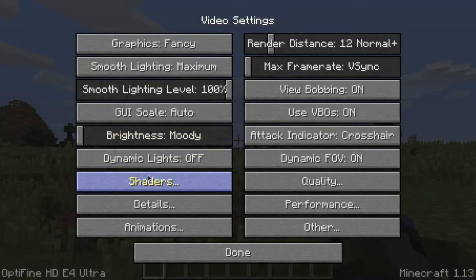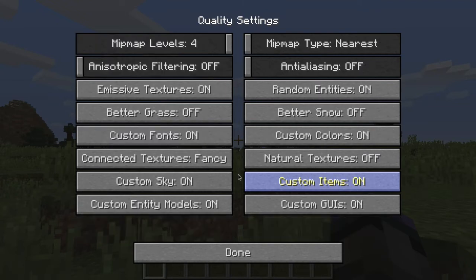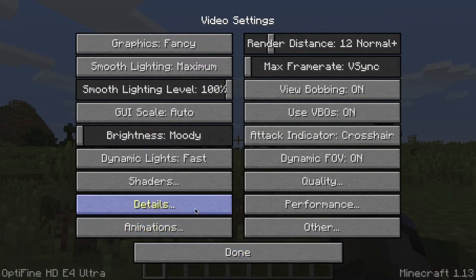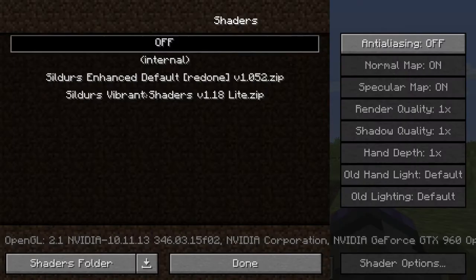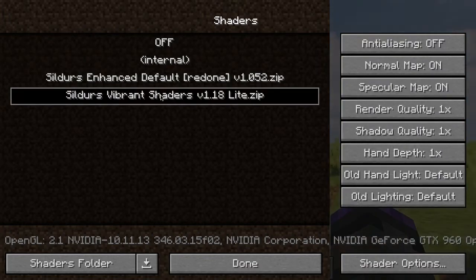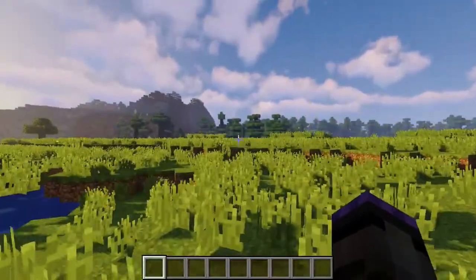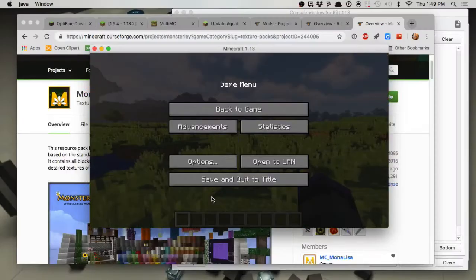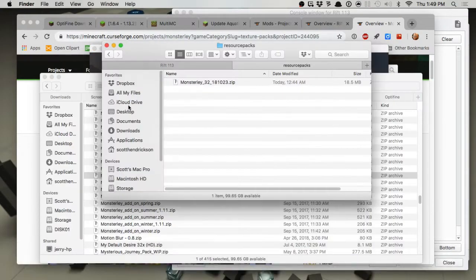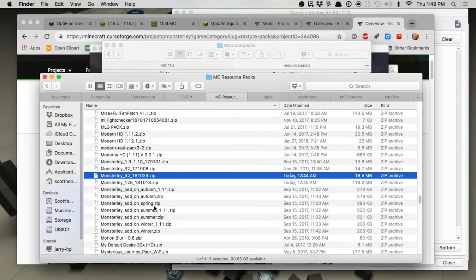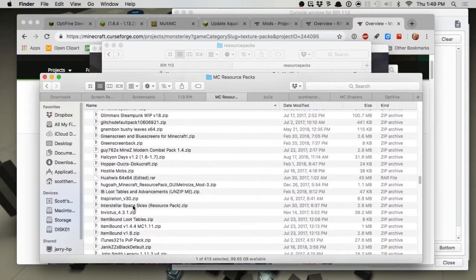Let's see what a shader does. Dynamic lights. It shouldn't be anything major here that I need to adjust. Very interesting. Okay, let's go and look at the shaders and see what it does. The shader seems fine. Let me make sure I got the right version of Monsterley. Let's check that. I might have gotten the old version. No, I didn't. Monsterley 32, 180123. Interesting.